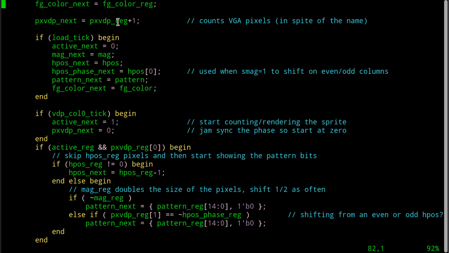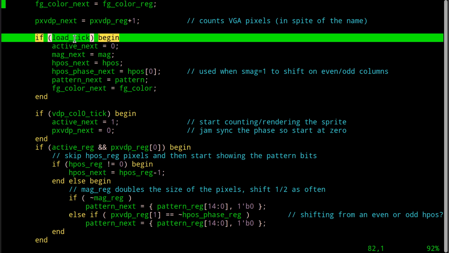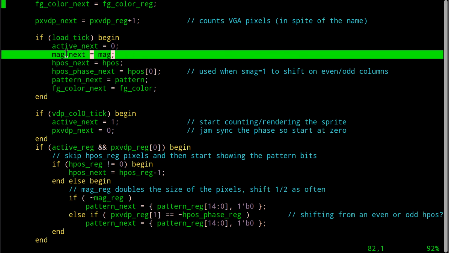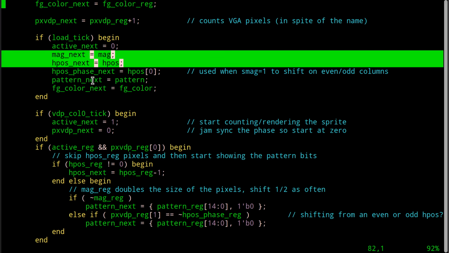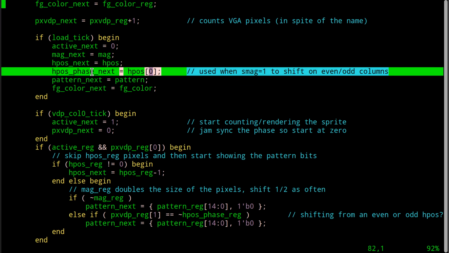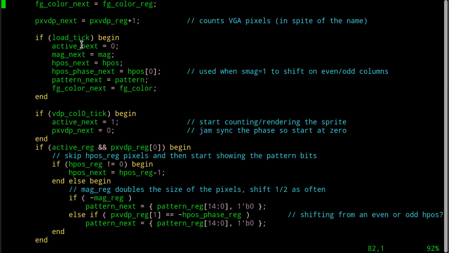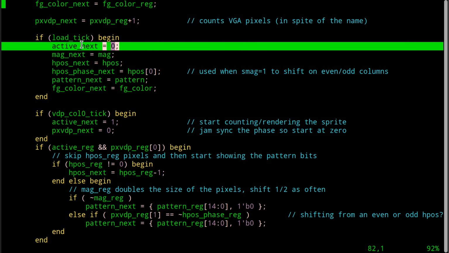All right? So what do we got here? Load tick. So yeah, when load tick is true, that means, like I said before, we're going to set all these variable values to the configuration inputs on our module. So you get the mag, hpos, and stuff like the pattern, the color, right? This thing here, what does that mean? And the active next, what do these things mean?